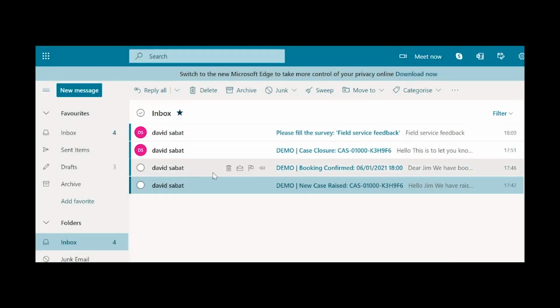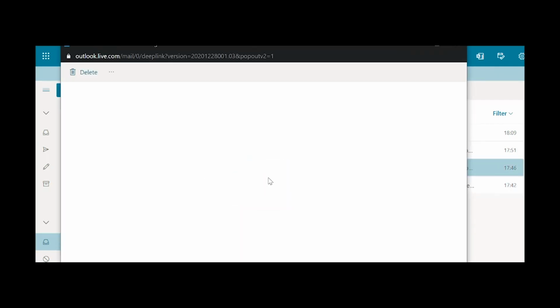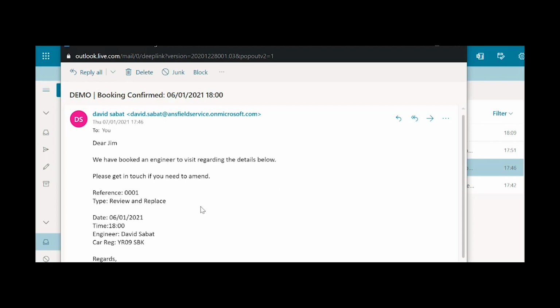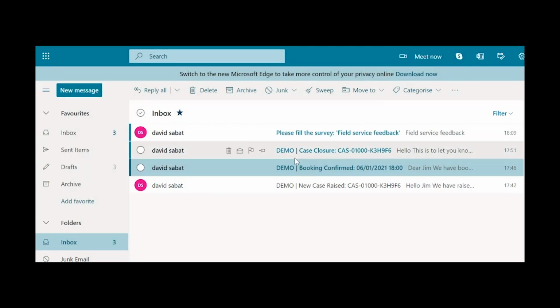You've got one to say that the booking's confirmed. So that's when it moves over to a work order. And then you've created that booking and scheduled it in. So that's sending the customer some details about that individual booking. And again, it's populating all that information, sending it over to the customer, and then they can respond to it and amend it if they want to by getting in contact with you.